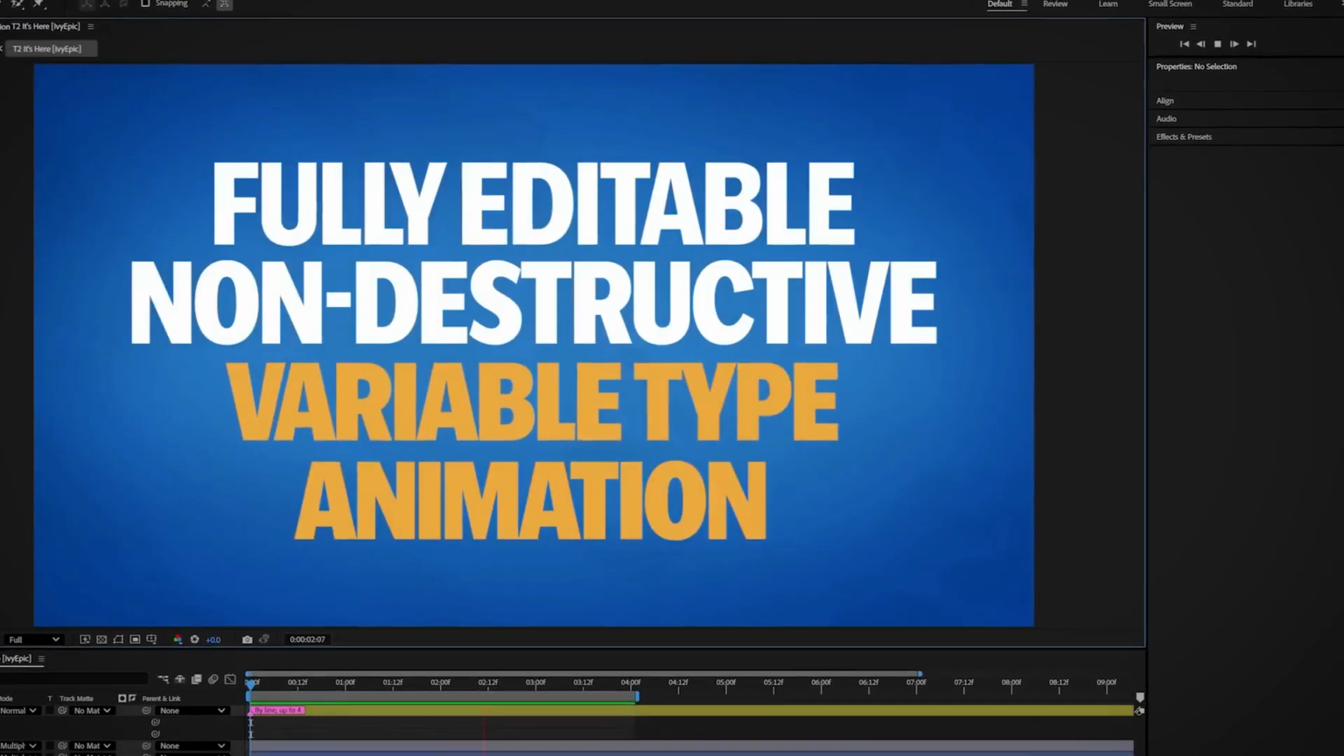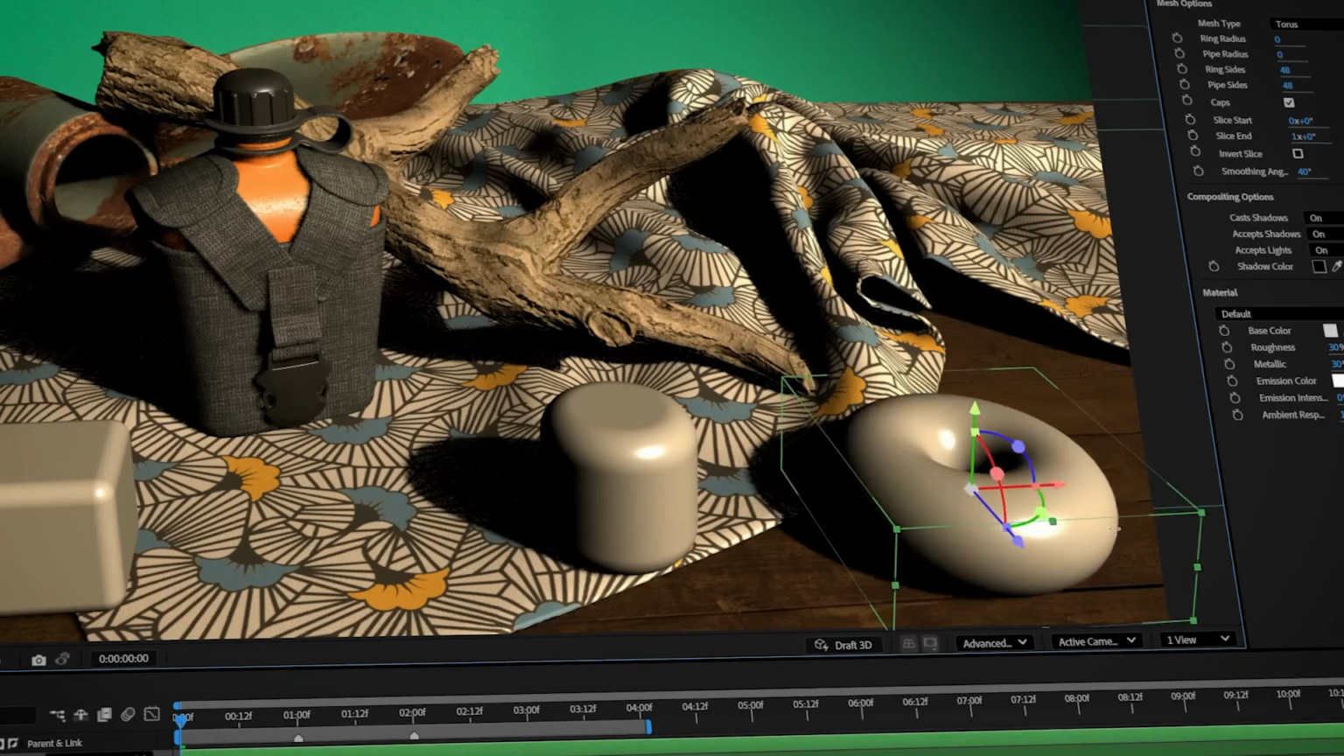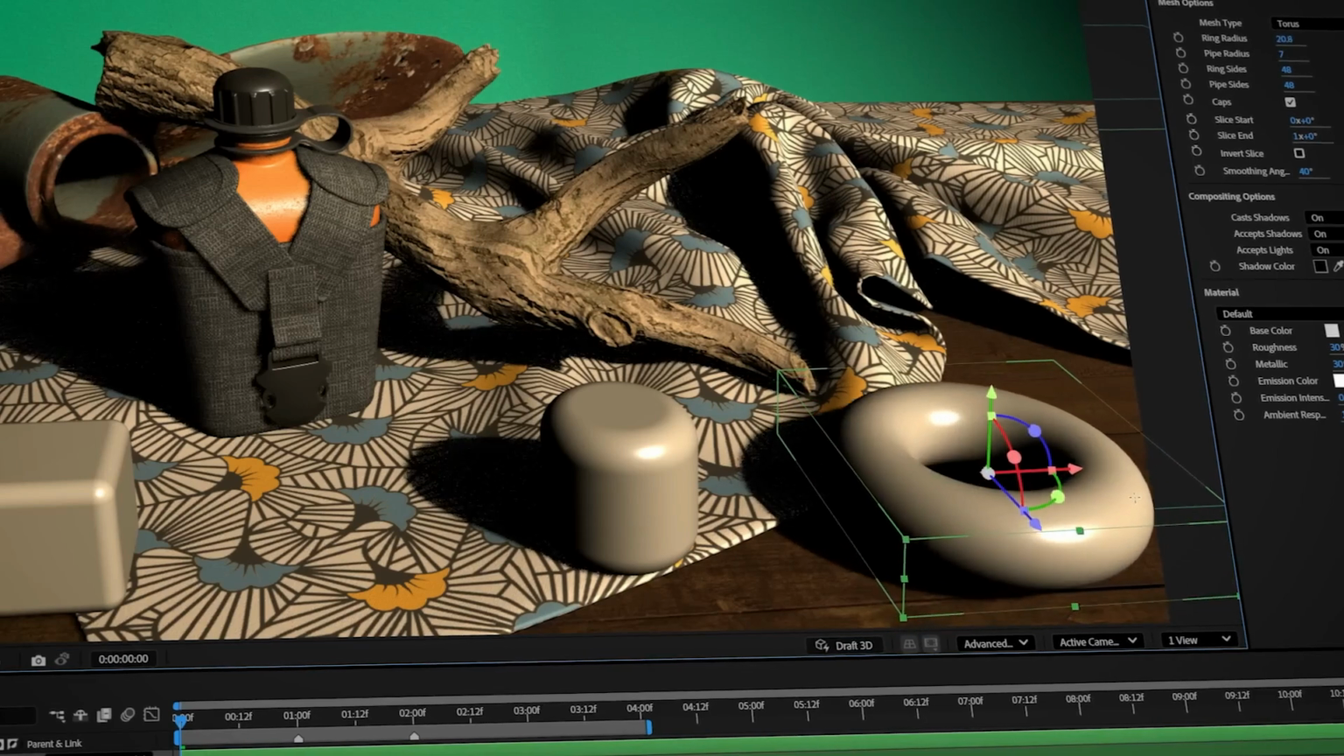This reduces preview file size, giving you longer playback and smoother performance without constantly clearing cache. Overall, with features like variable fonts and native 3D, this feels like one of the most practical updates we've seen in years.